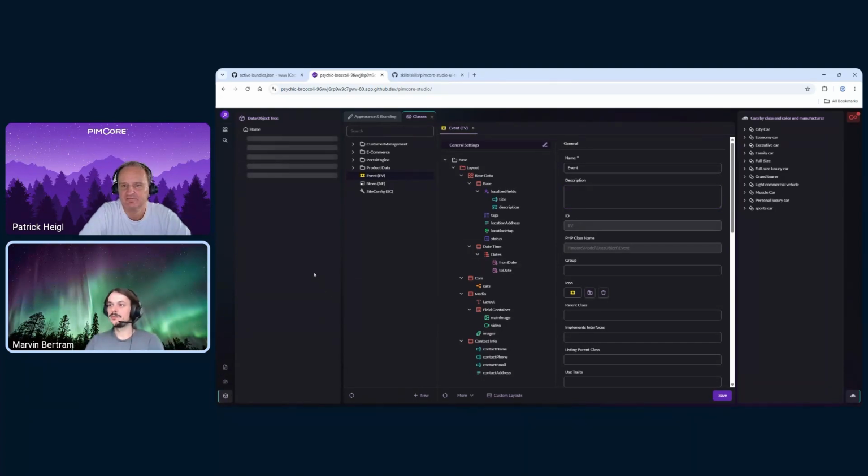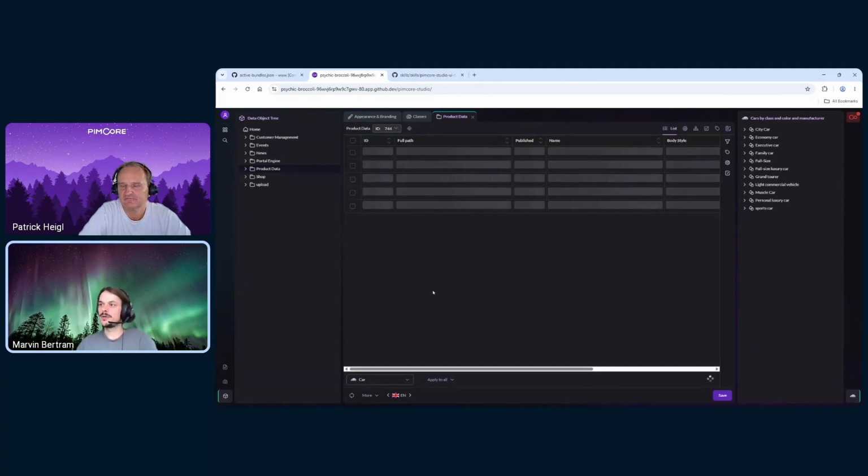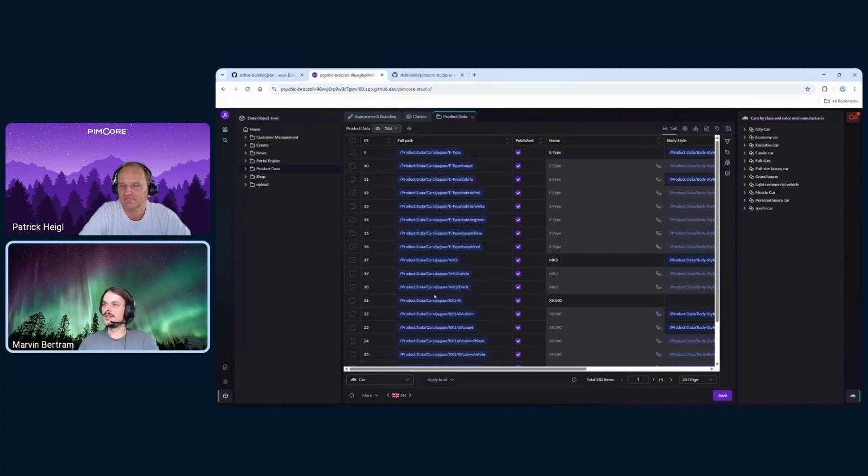Maybe let's also open a data object or a grid. Maybe let's go for product data and go for our cars. And there you can also see that we really have a complete implementation of the dark theme here now available.